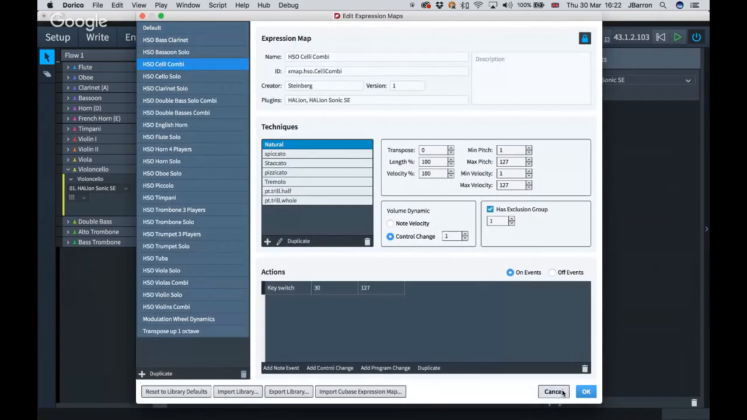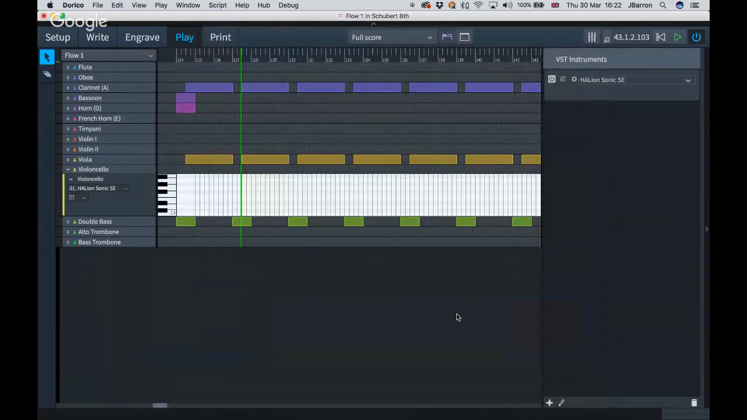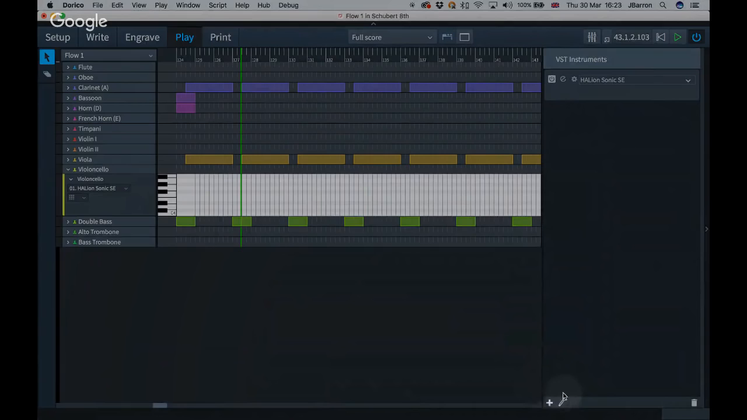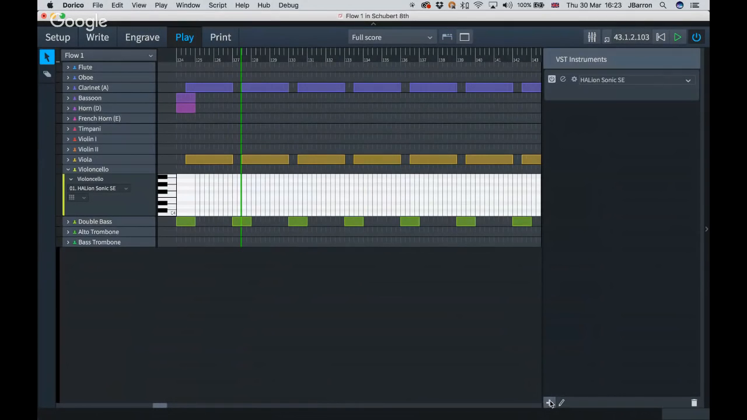So that's all fine and good, but what happens if you don't want to use Halion? If you want to use something else and you still want expression maps and things to work correctly? So, for example, if I press the plus button at the bottom down here in my rack, right down the bottom here in the bottom corner of the screen, then that plus button will load an extra item in my VST instrument rack.